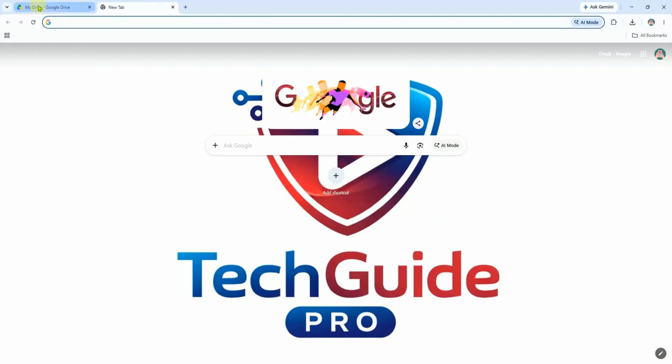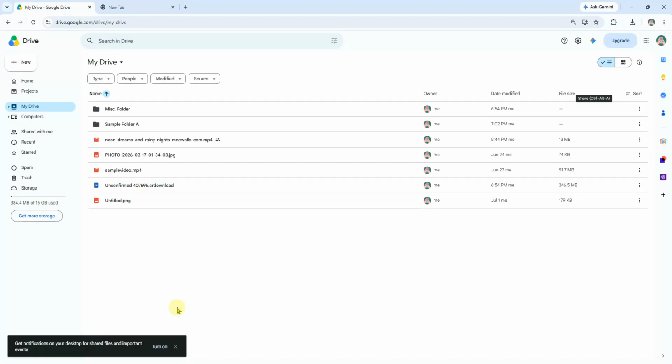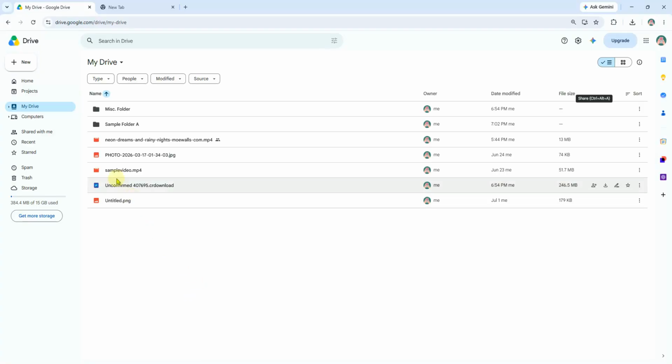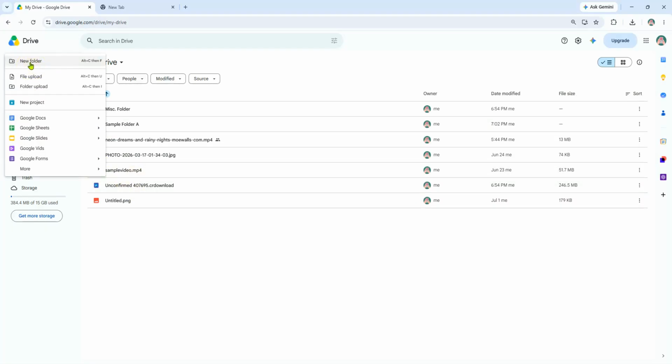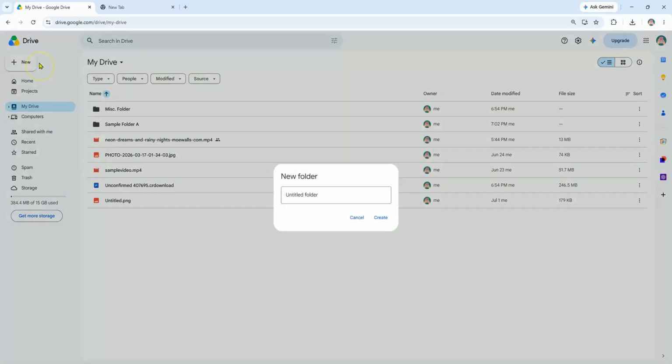First, go to drive.google.com and log into your account if you haven't already. Once you're on the main page, you'll see a list of all your files and folders. To get started with organizing, you need to create folders. Click on the plus sign labeled New in the top left corner and select Folder from the drop-down menu.